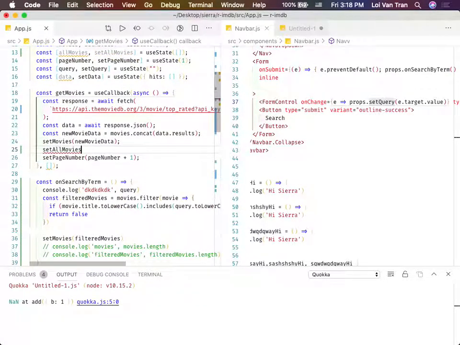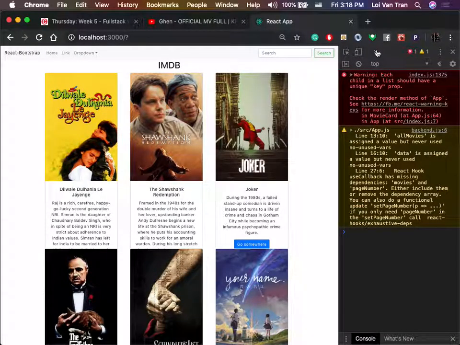So whenever we get our data back from our API inside of our get movies function, we're going to call the function setAllMovies, and we're going to pass it the data that we currently have. Okay, so all movies will always have every movie. It's impossible for it to not have all movies. Okay, so watch this. I'm going to prove it to you.